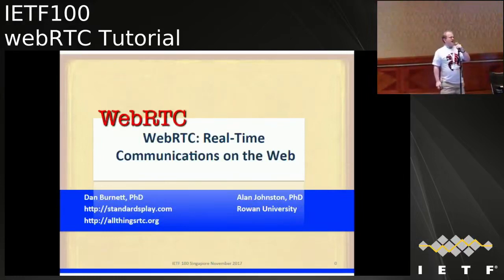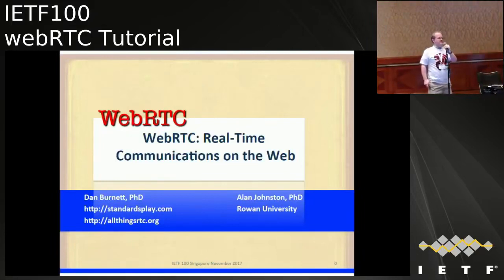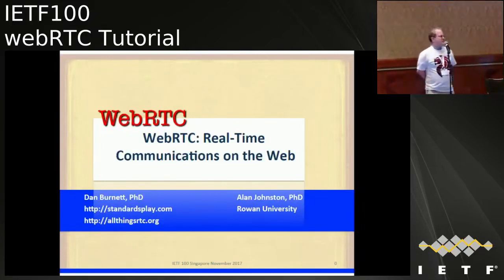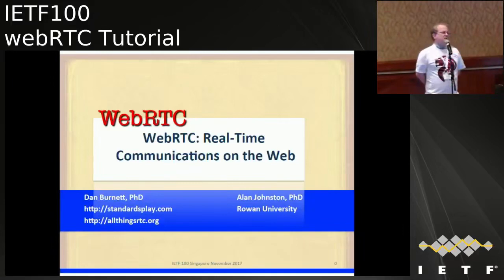Yes, so I'm actually not one of the chairs. At least one of the chairs is sitting in this room, and I don't want them to get any ideas about me trying to take their spot. But my name is Dan Burnett. I am the first and longest running editor of the WebRTC specification in W3C. And I'm also co-author of the most popular book on WebRTC with Alan Johnston.